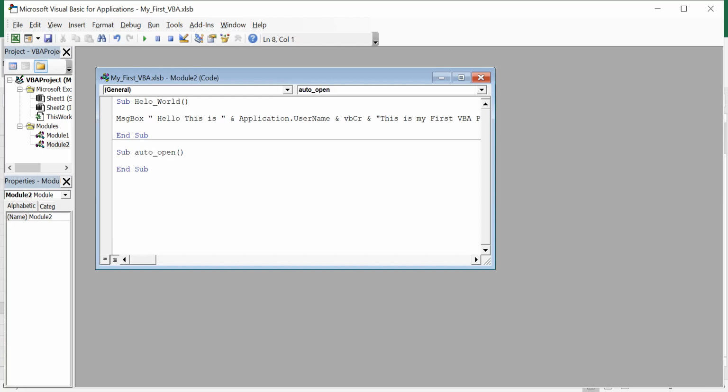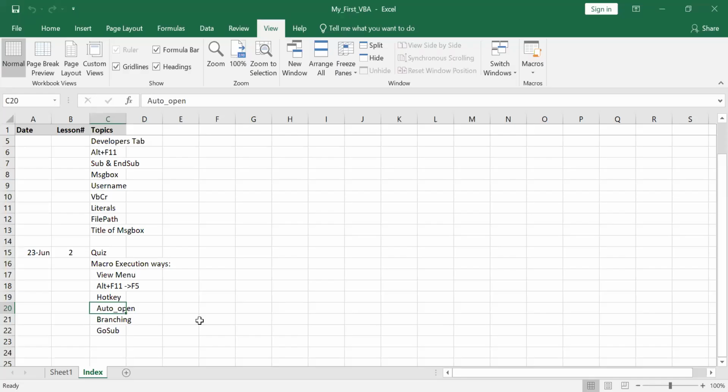Press enter, right? Now, whatever you write here is going to be executed each time you open this workbook. So you have to mention here what to do when the file is opening. This is called the branching. It is open, and here you are branching it to this, and it is going to execute, right? So let's save it and close it.